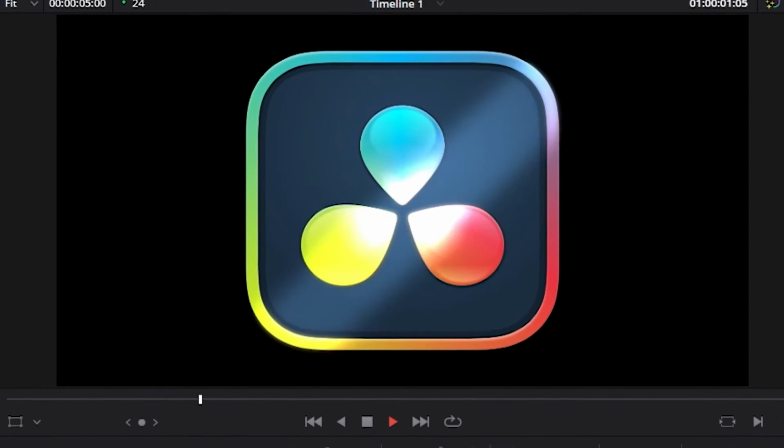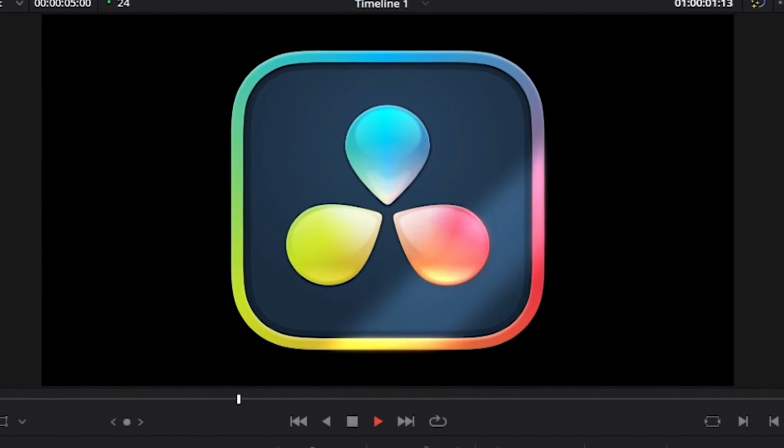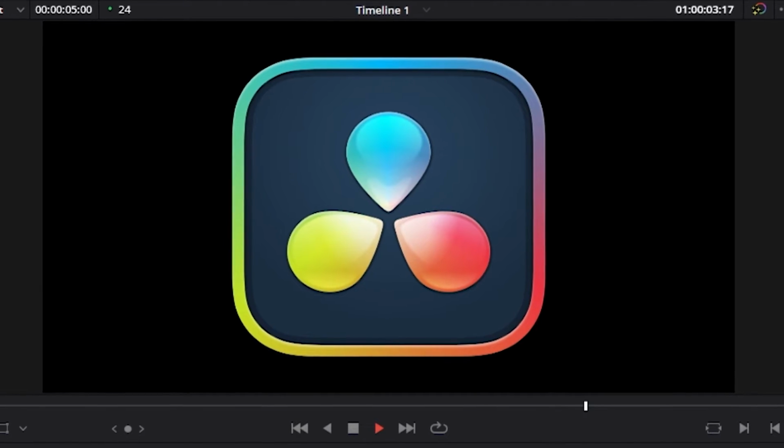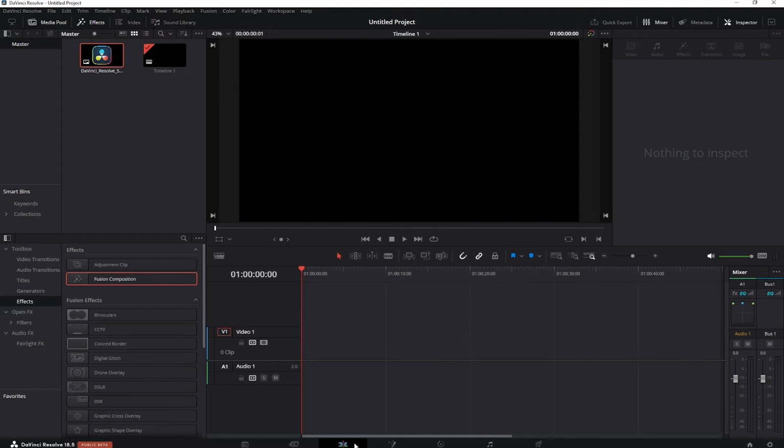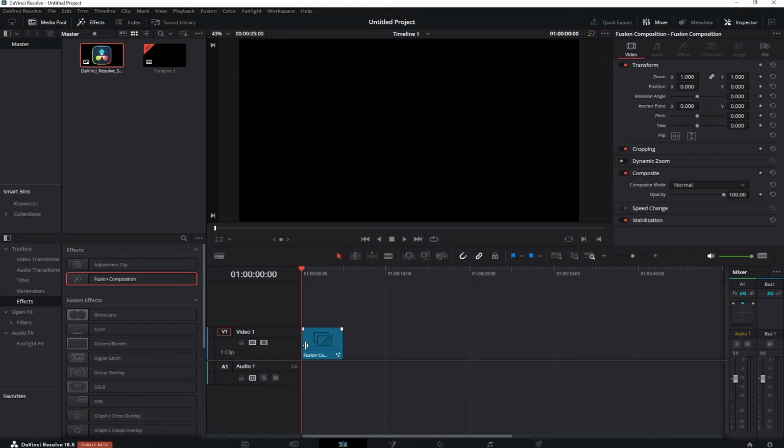How to create and add this shiny sweep effect to any icon in DaVinci Resolve. First, go to the Editing tab. In here, under the Toolbox, in the Effects tab, look for Fusion Composition. Drag it over to the timeline.